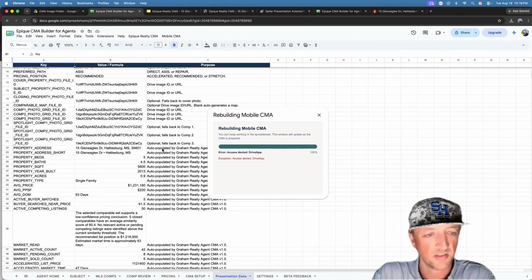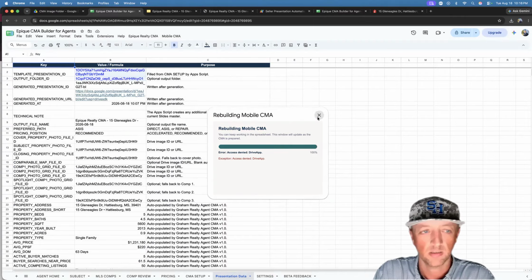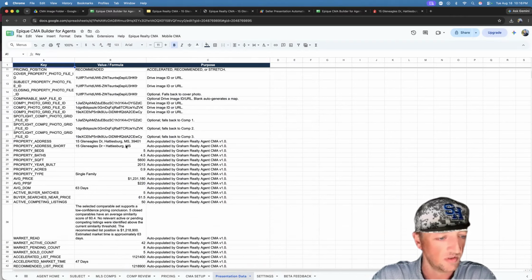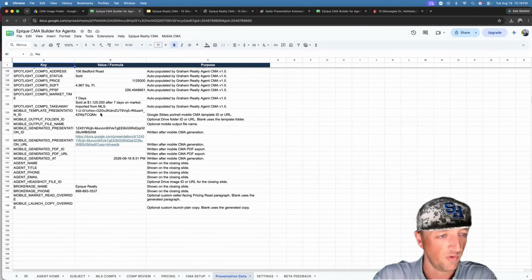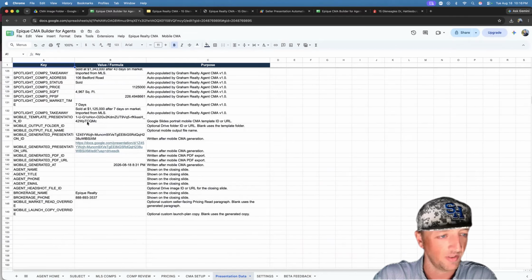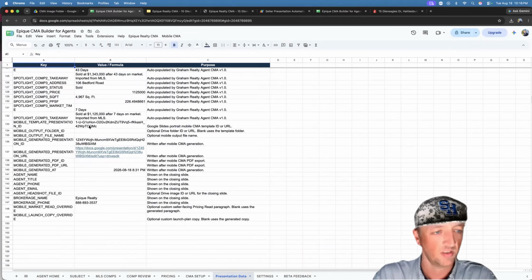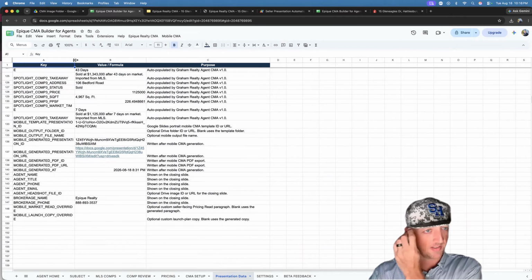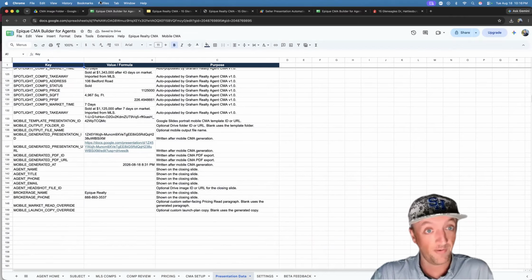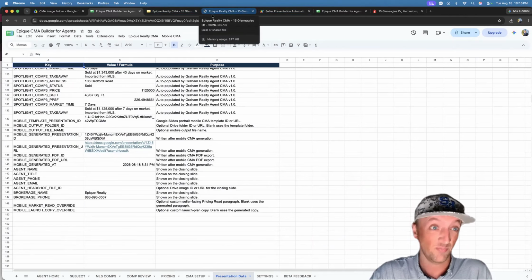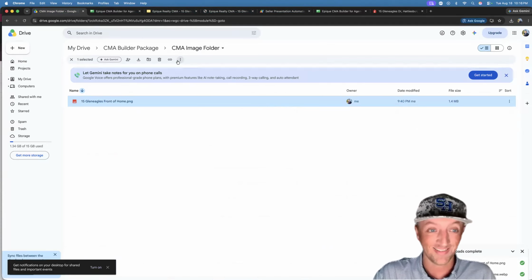So on presentation data, you want to go down to mobile output folder ID and mobile template presentation. So your mobile template presentation ID is where we put our file ID for our template in our drive folder. I know I probably sound like word salad right now.